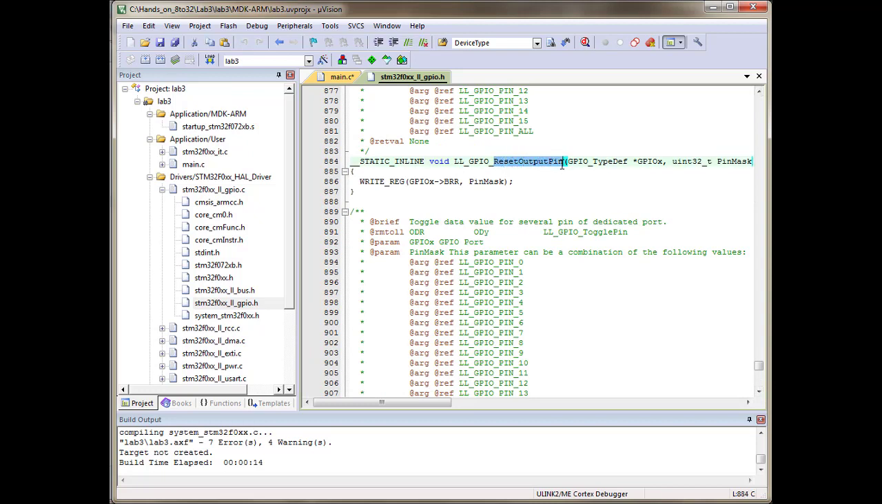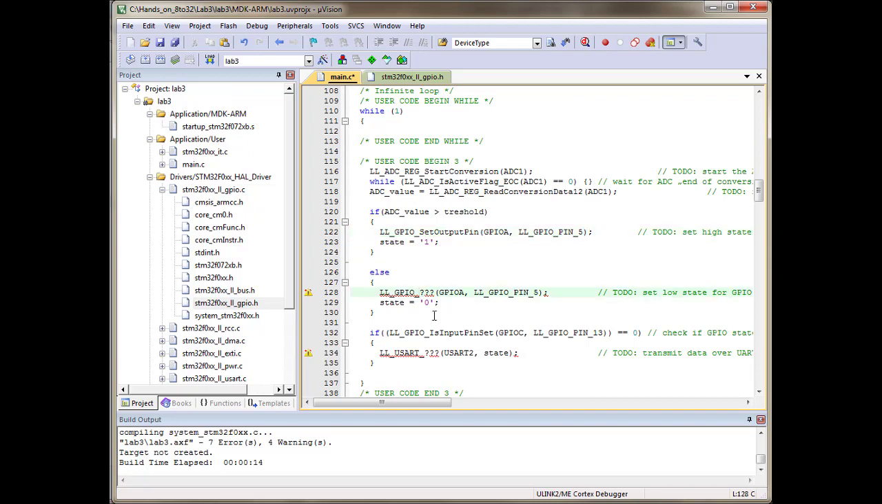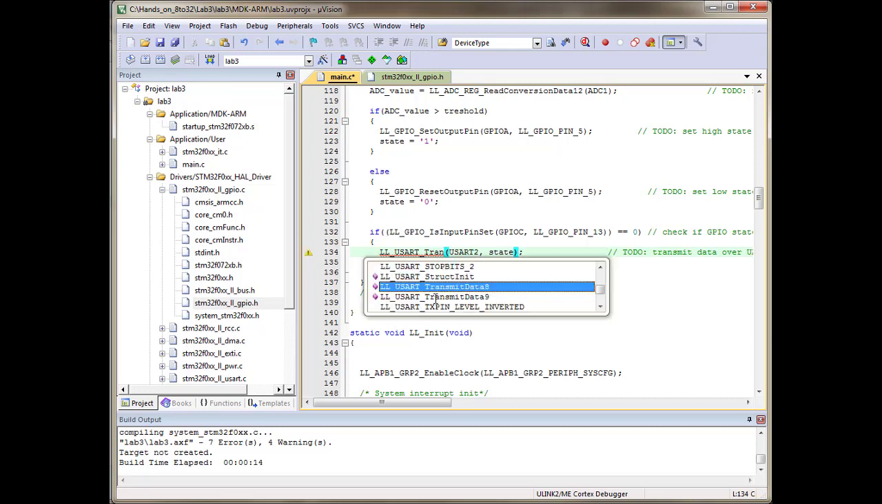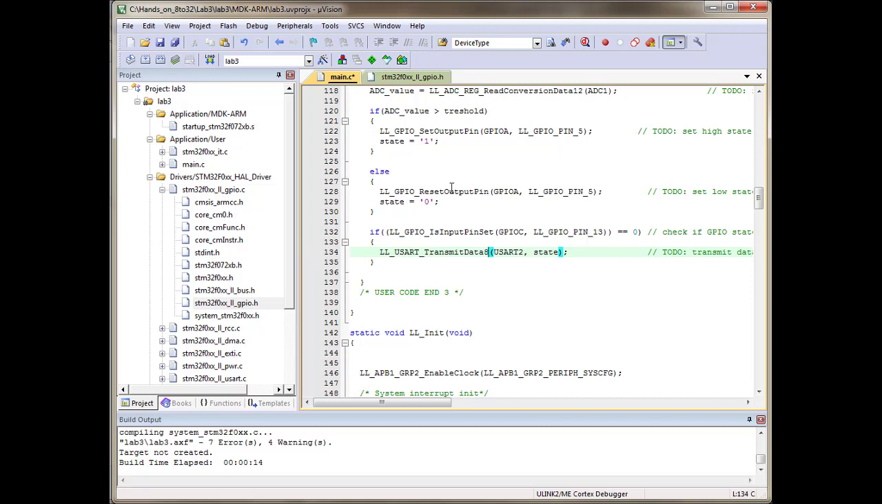Scroll a bit further down, you'll find the second command you need for the GPIO there, which is reset output pin. So you have one more left to find now, which is the USART. To transmit over the USART, I will transmit, and we set it to be data 8. And now my final caution has gone. So I can now build my project.